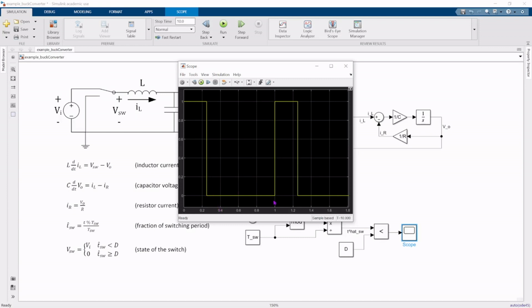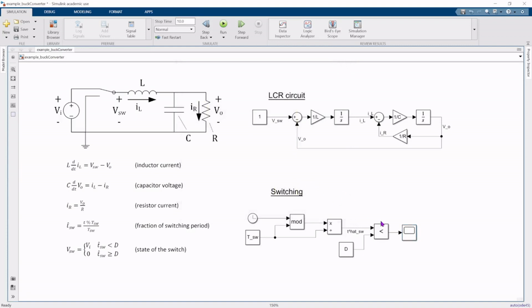And then looking forward, we have this signal that's repeating, and it starts to repeat at time 1, and that's also perfect because we specified our switching period to be 1. So the time that it takes for the signal to repeat is 1 second. So that gives us a working switch, and we have this LCR circuit that models the rest of the system.